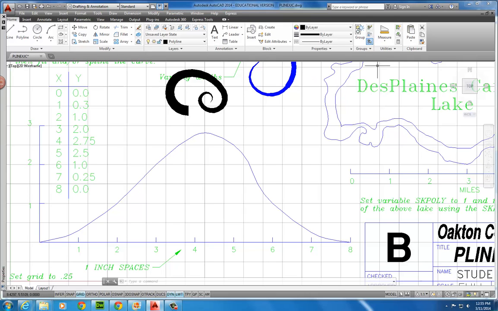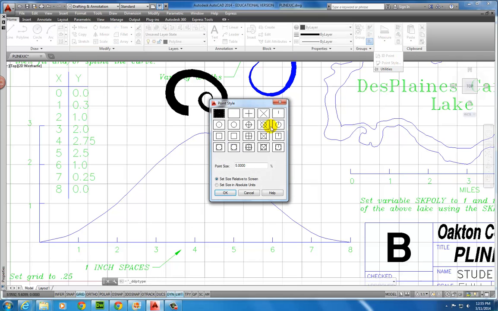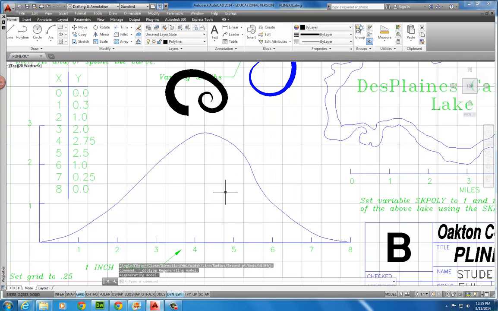And point styles are set up under Utilities, Point Style. And what I'll do is I'll select this point style right here so that we can actually see it. I'll say OK. And then what I'll do is I'll put a point just eyeballed at these locations. And so pretend you're working on a piece of graph paper. And what we'll do is we'll say draw a point. And we'll look at our first one, 0, 0, and we'll put that here.